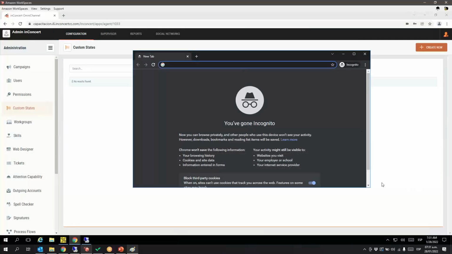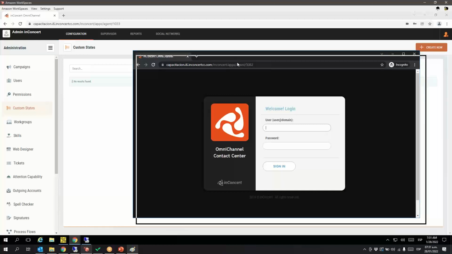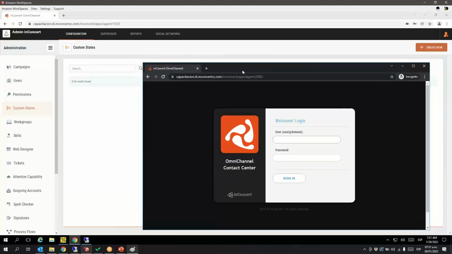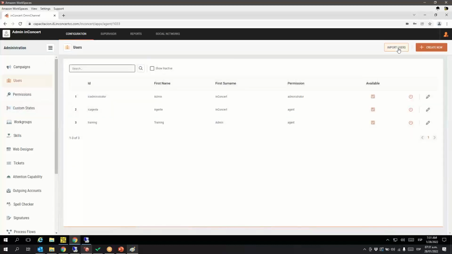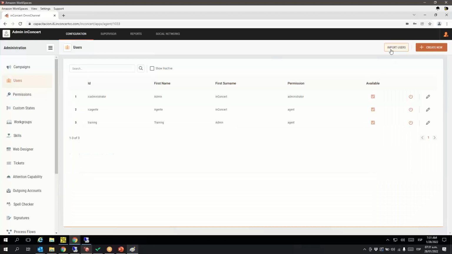Sorry, Laura. Regarding the creation of users, if we have a bulk of identical users, can we create them in bulk or one by one? What do you mean identical users? Agents that have the same permission, and I have a bulk of agents, like 40. Do you mean this import users? Yes. If you have 100 agents, sorry, I forgot to explain this. You can create one by one and you can import users.